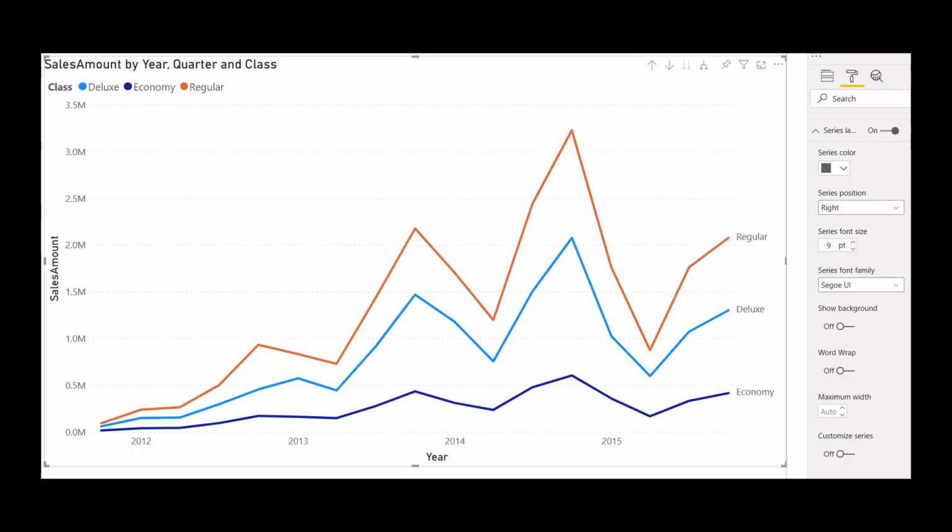You can now add series labels to your line charts, which acts as a way to quickly identify what the line represents. You can use it in combination with legends, or you can just use series labels as its own if you're looking to minimize clutter in your visual.